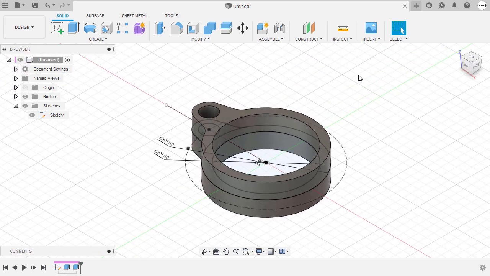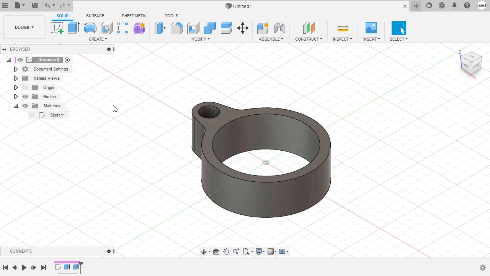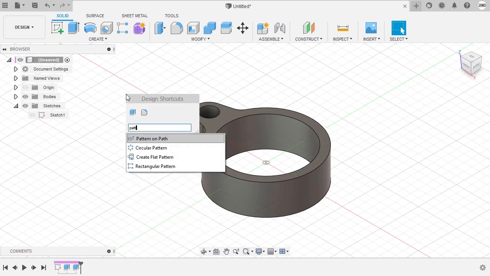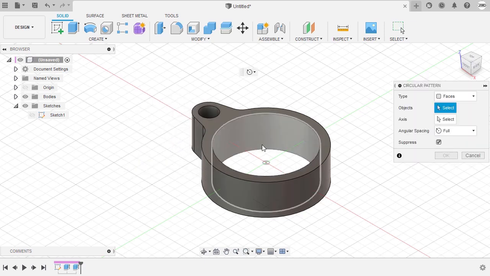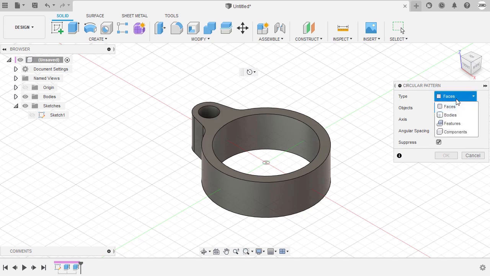Let's now create a circular pattern, but first let me turn off the visibility of sketch 1. Instead of heading up to create and drilling down to select circular pattern, I'm going to hit S for shortcuts, typing PATT and selecting circular pattern. The type, it will be features.